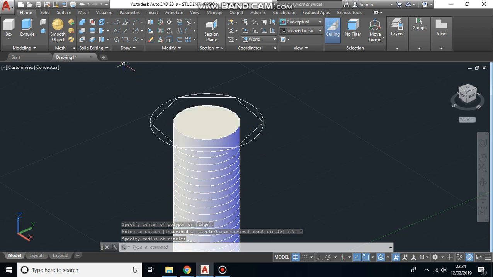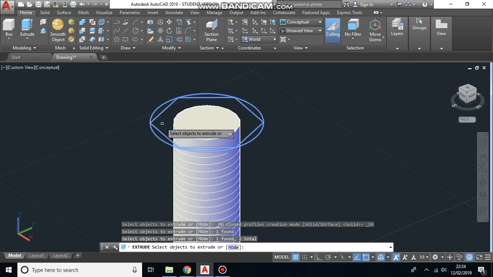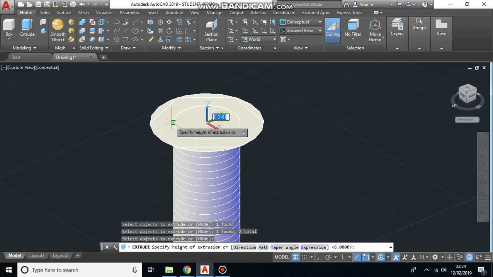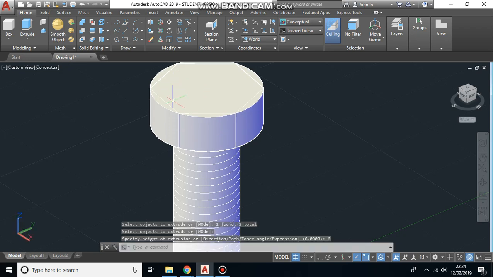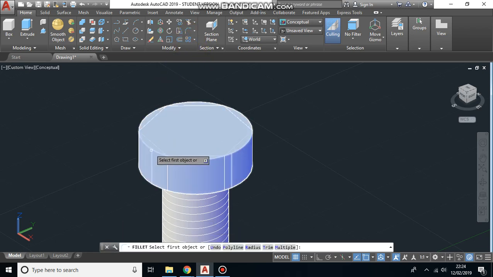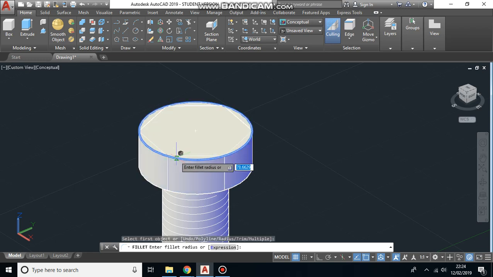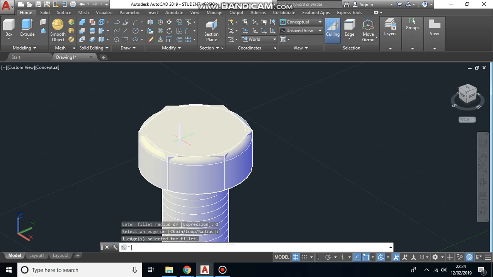Once you've got that, we now need to extrude both of those, and we want to extrude it 6mm. Next process is we want to put a 1mm radius around the top. So if we click the radius button and we click this circle here and type in 1, and then we've already selected the edge, so just hit enter again.